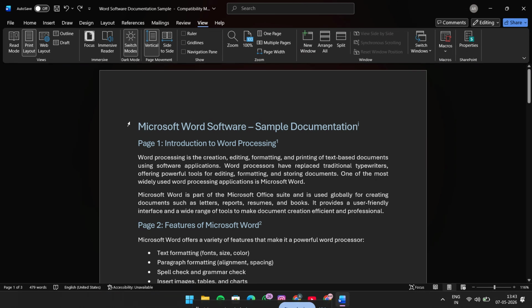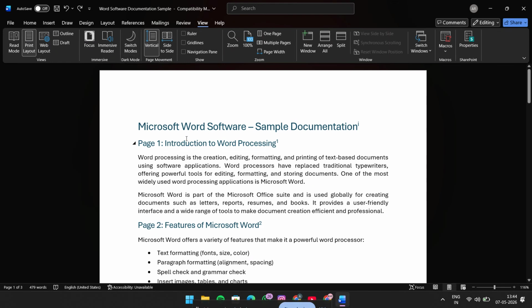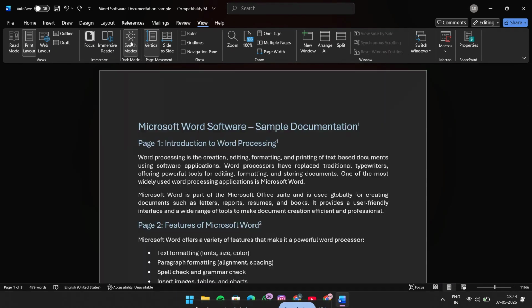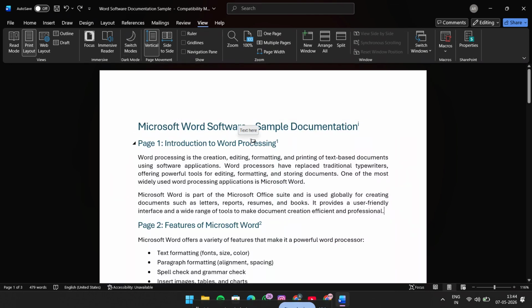In that section, you should see the option that lets you switch modes. Click Switch Modes one time to change the current appearance. If Word is in the light mode or white mode, this will shift the interface into a darker look. If Word is already in dark mode, clicking it again will switch it back to a lighter or white mode, depending on how your version of Word is set up.